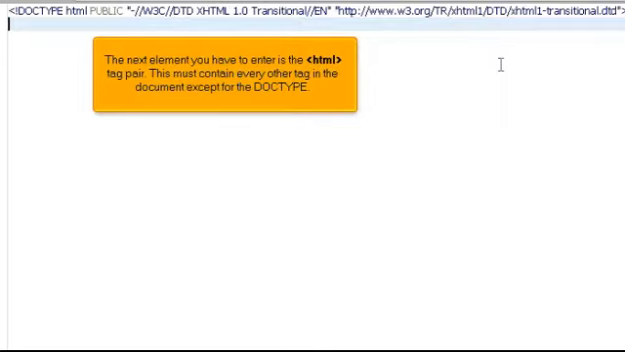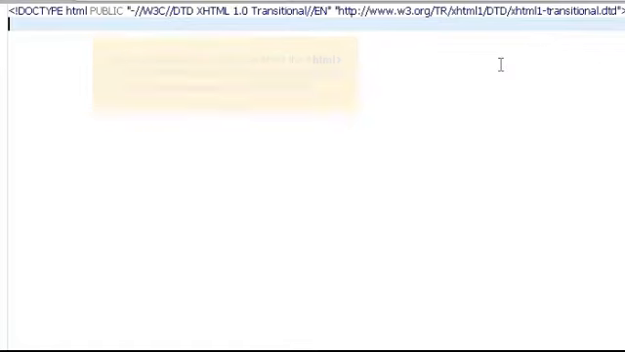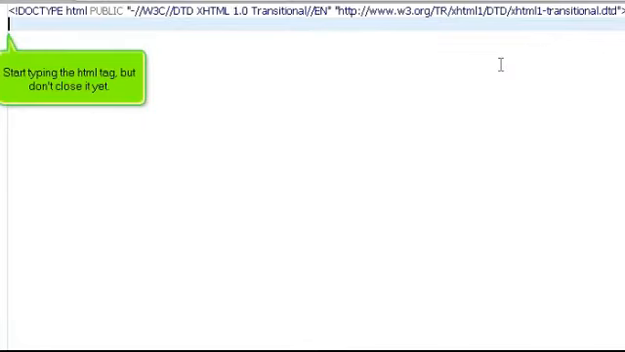The next element you have to enter is the HTML tag pair. This must contain every other tag in the document except for the doc type. Start typing the HTML tag, but don't close it yet.